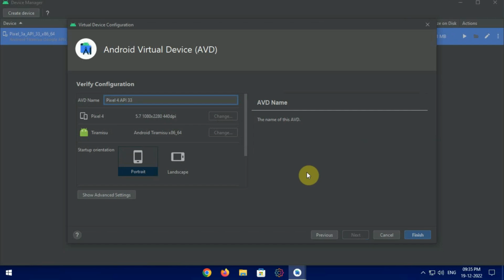Android virtual device, AVD, you can change the AVD name to whatever you want. Select the orientation as per your choice, portrait or landscape, then scroll down. Make sure you have checked the box of device frame.